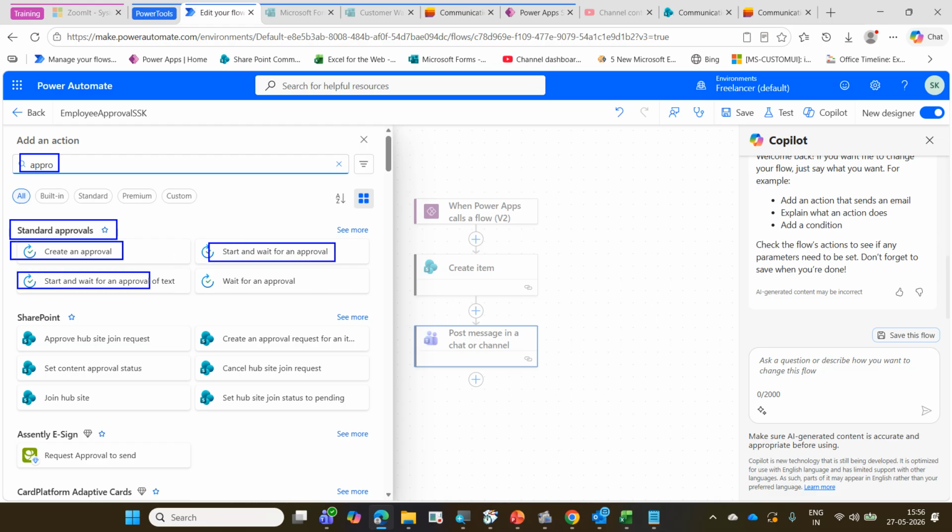So normally people will create an approval, and you have to create two actions here. Instead, we can do it in one action: start and wait. I can start the approval, and until the approval is okay, this flow will wait. No problem. So when an employee sends a request, I want to send it to his head or someone else for approval, whether he is approving or denying.